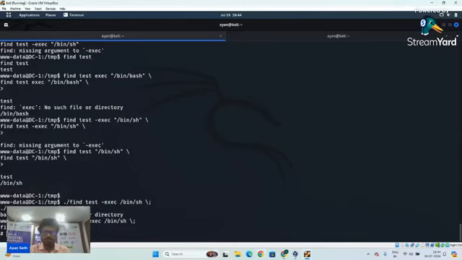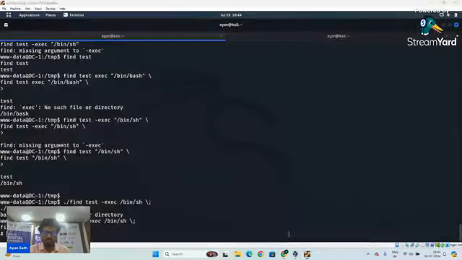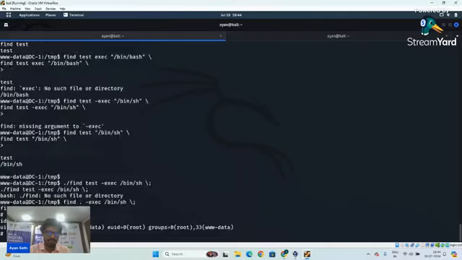So what is actually GTFOBins? In GTFOBins, you can get various exploits that can be used for privilege escalation. So this particular command can be implemented by modifying it. We need to do some modifications. Now, if we type id, then we can see we are root, right? Now we can access the root directory.